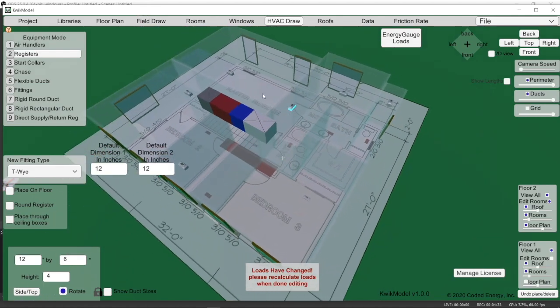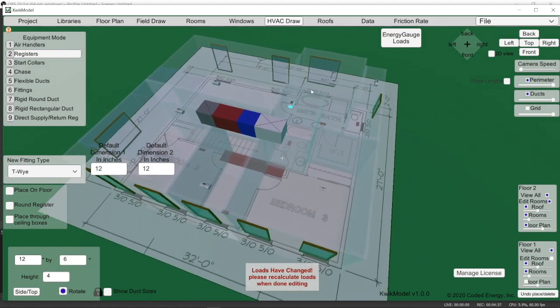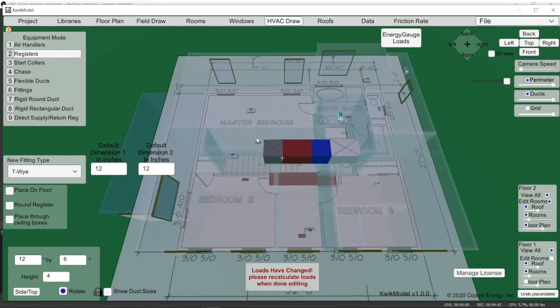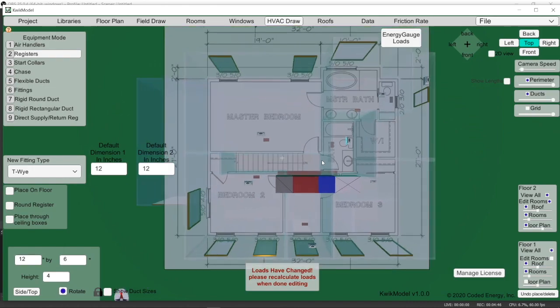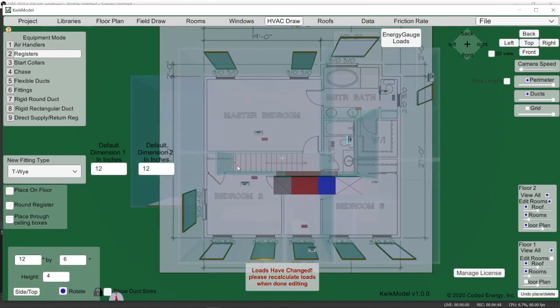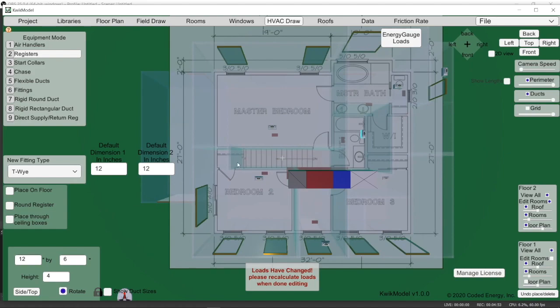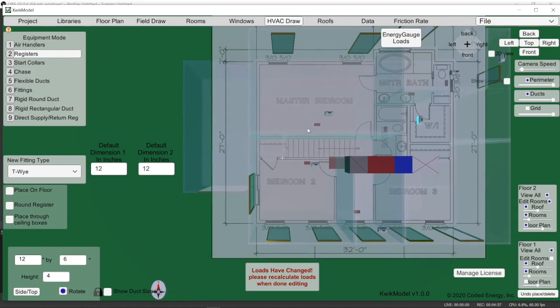Okay, so I got all the second floor registers in. Now the hard part is figuring out how I'm going to get ducts down to the first floor. Usually the easiest, least painful way to do that is to take out a corner of a closet somewhere and build a chase. A chase is just a boxed in area.